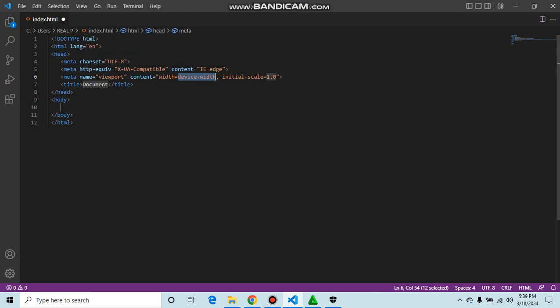Then we have the head element. Inside the head element we have some information. We have the meta charset, we have the name and the content, then we have the title. Now this title indicates what you are working on. Maybe you just want to create your website, you can just title it my website.